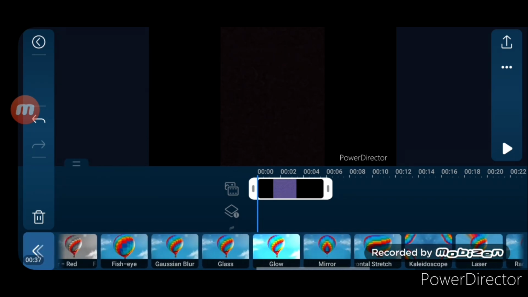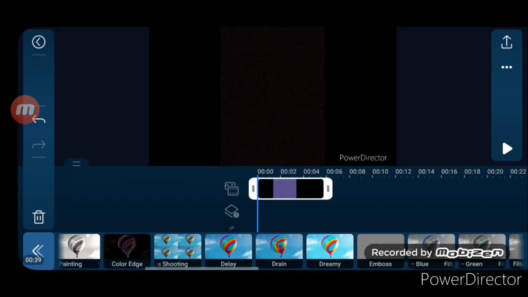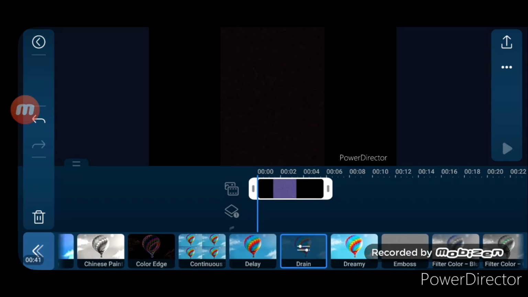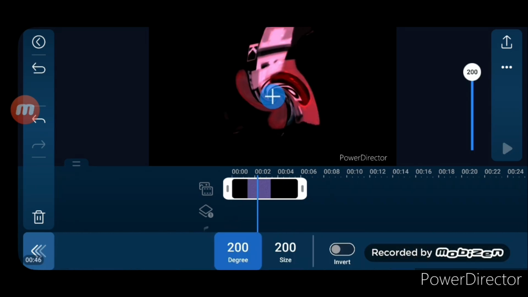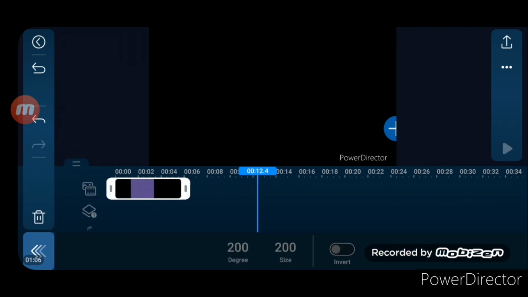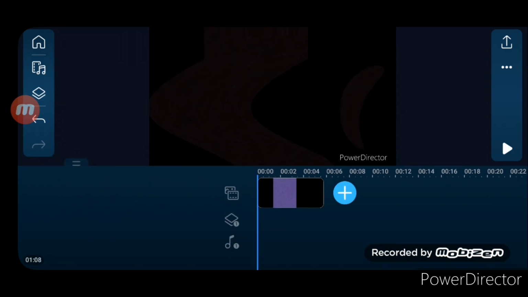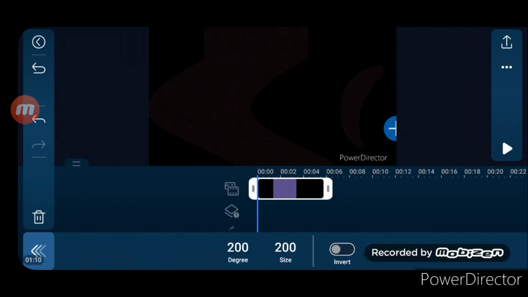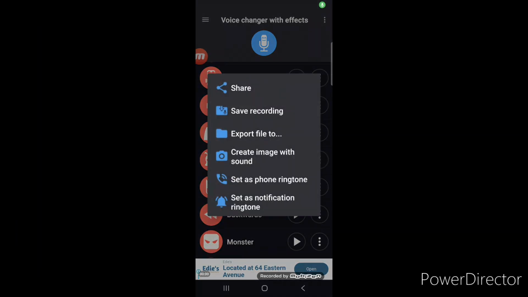Go on PowerDirector FX. Look for Drain. Press the button Drain. You're supposed to go on Drain. Edit the drain to degree 200. Size 200. When the drain gets big, you're supposed to position it to the bottom right corner, just like in the original video does. Go on voice changer with effects.